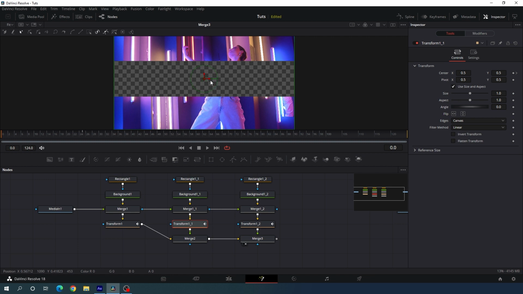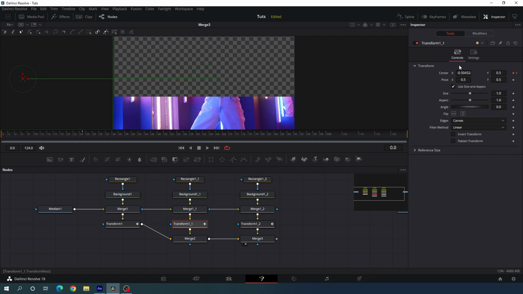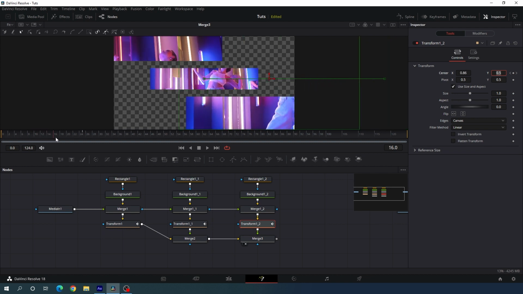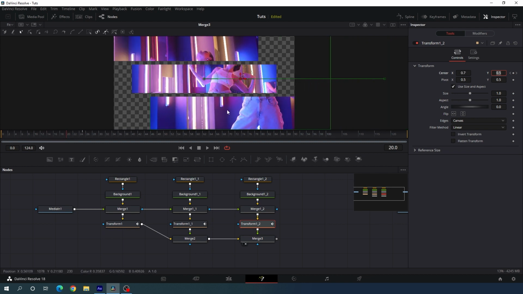Select the second transform. Let's drag the second layer to the left side and set the value maybe negative 0.5, and do the same thing for the third one. So select the third one and let's drag the third layer to the right side, set the value maybe 1.5. Perfect. And now we will get this type of animation, but this animation is linear right now, so we have to make it smoother. It's very simple.